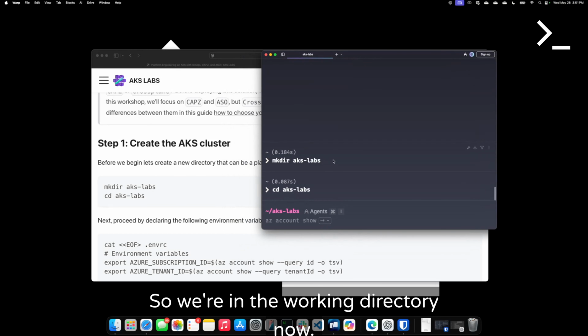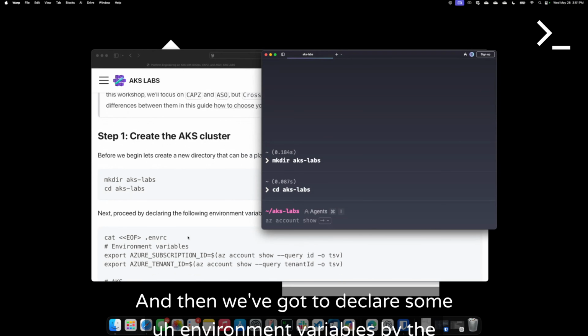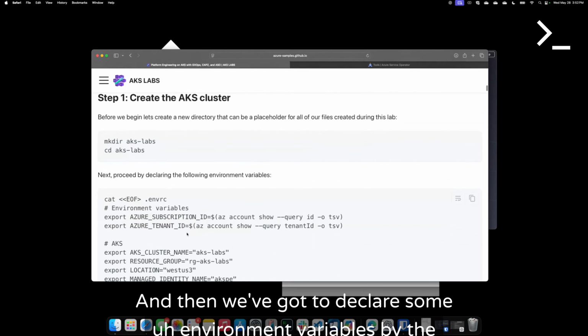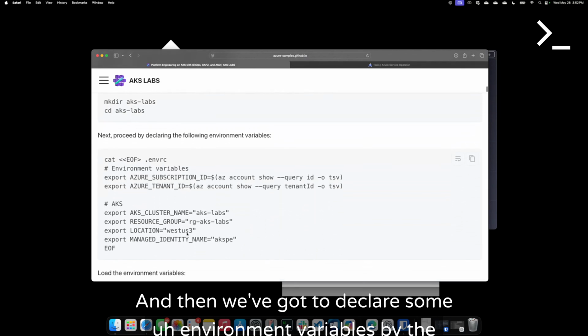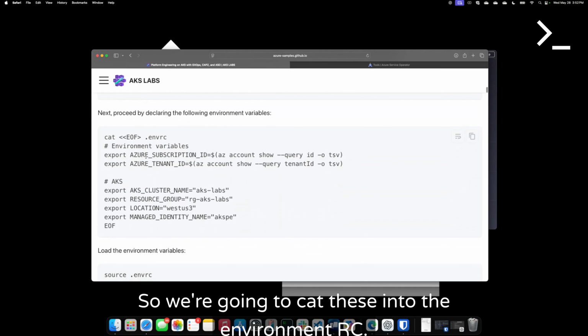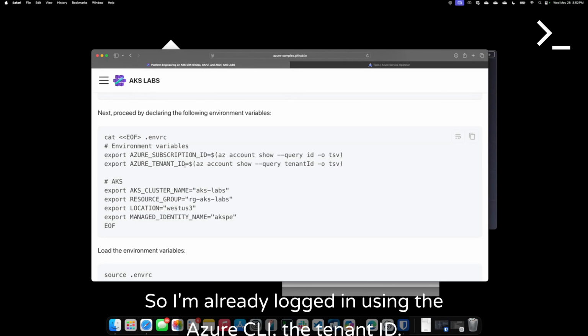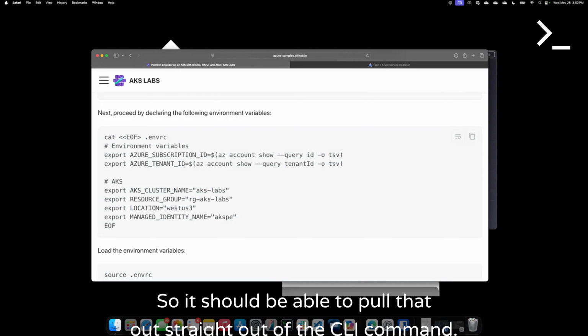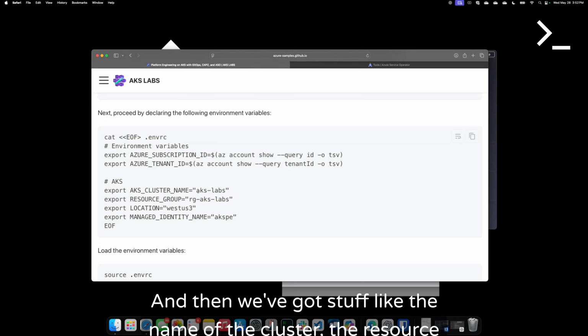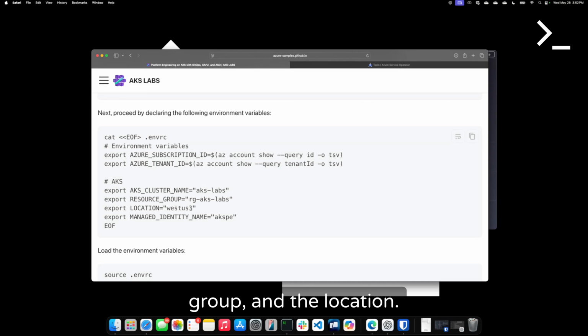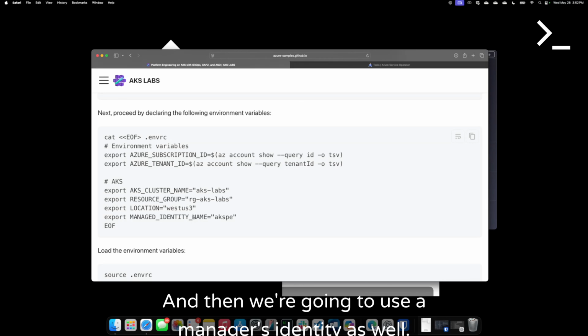So we're in the working directory now, and then we've got to declare some environment variables by the looks of things. So we're going to cat these into the environment RC. Simple things like the Azure subscription. So I'm already logged in using the Azure CLI, the tenant ID, so it should be able to pull that straight out of the CLI command. And then we've got stuff like the name of the cluster, the resource group, and the location, right? And then we're going to use a managed identity as well.